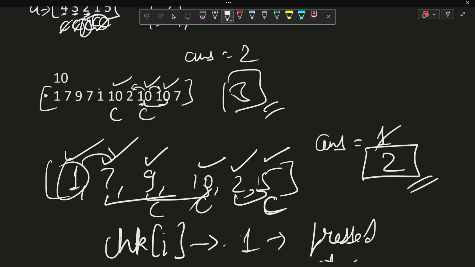For 9, to the left and right, both of them are unpressed, so create another clone and then press it. Then for 7, there are 3 sevens. Let's consider this 7 first. To the right it is already pressed, so you don't need to create another clone here. Press it.